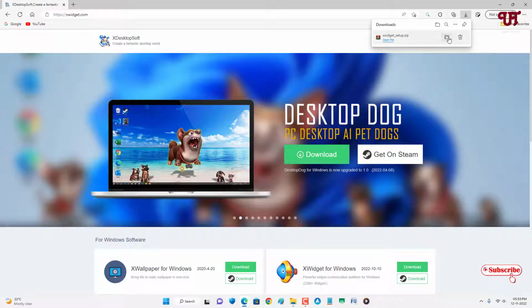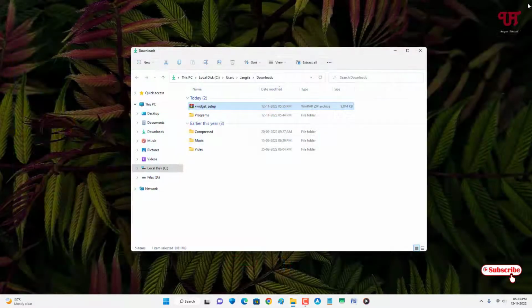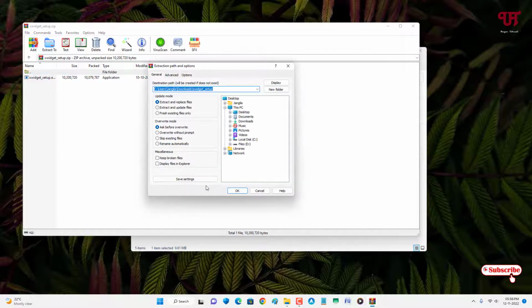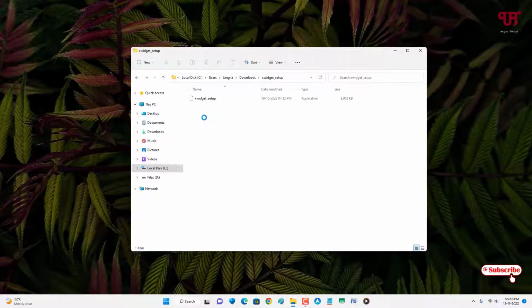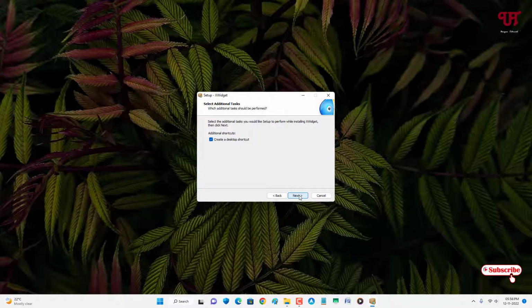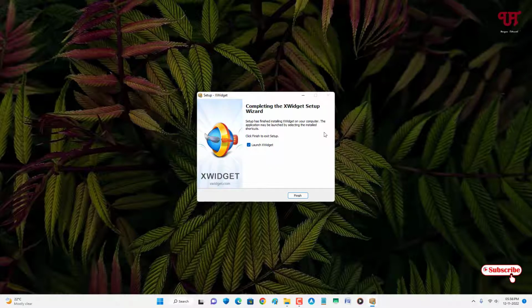Finally the file has been downloaded, so let me go to the folder where it was downloaded and close this web browser. Now double left click it to extract this zip file. Click on extract. Now open the extracted folder and double left click it to run the software installer. Click on next, next, next, and wait a few more seconds. Finally the software has installed successfully. Now you can click on finish.